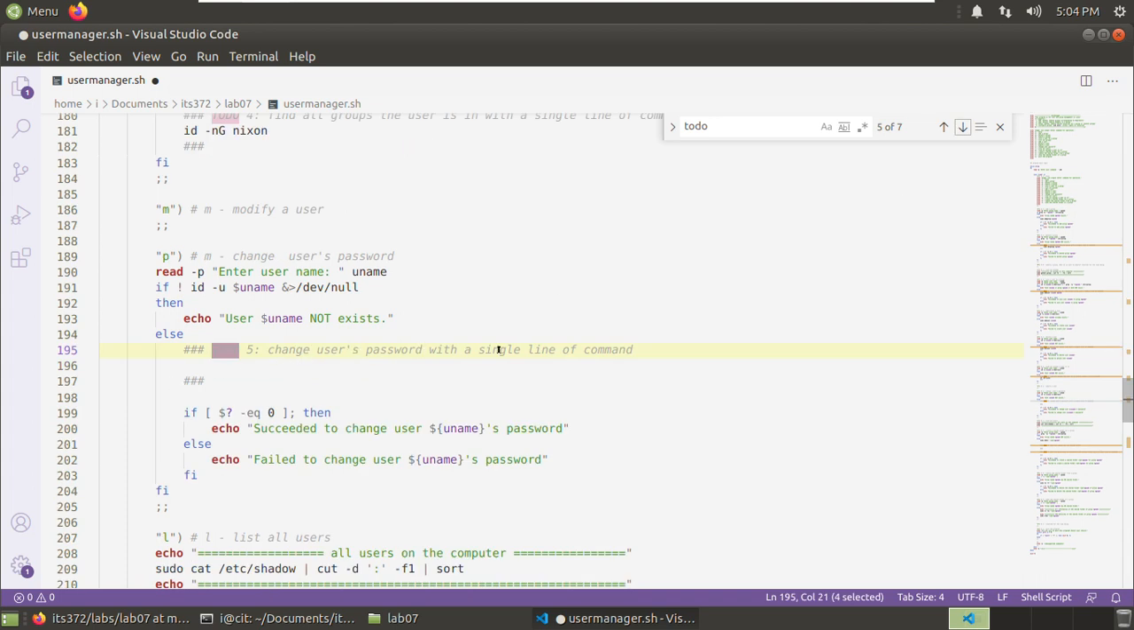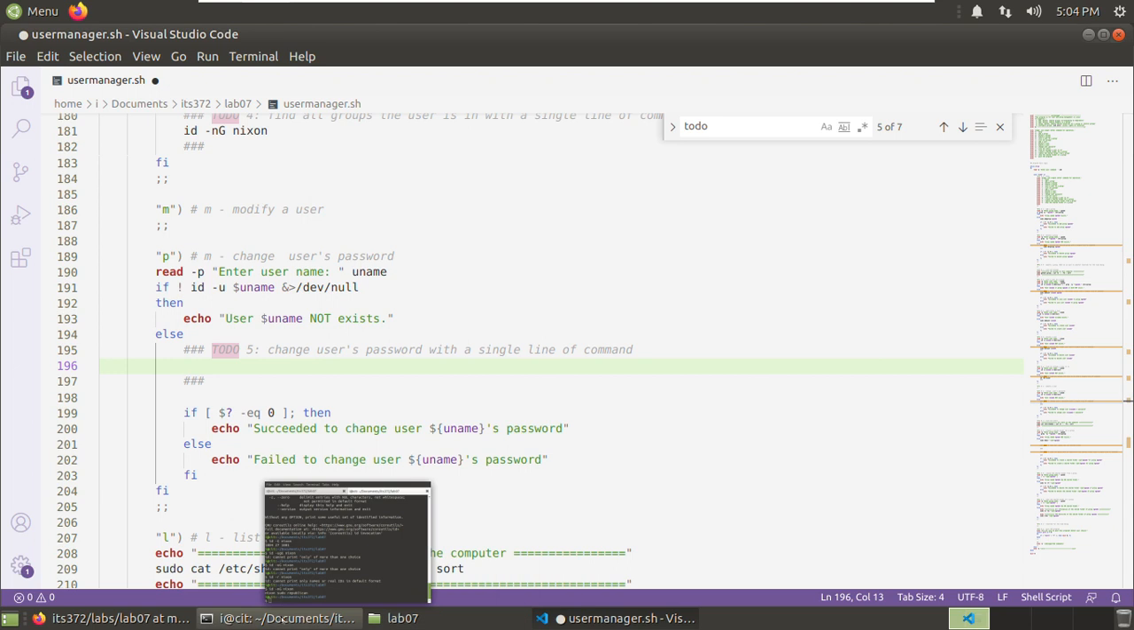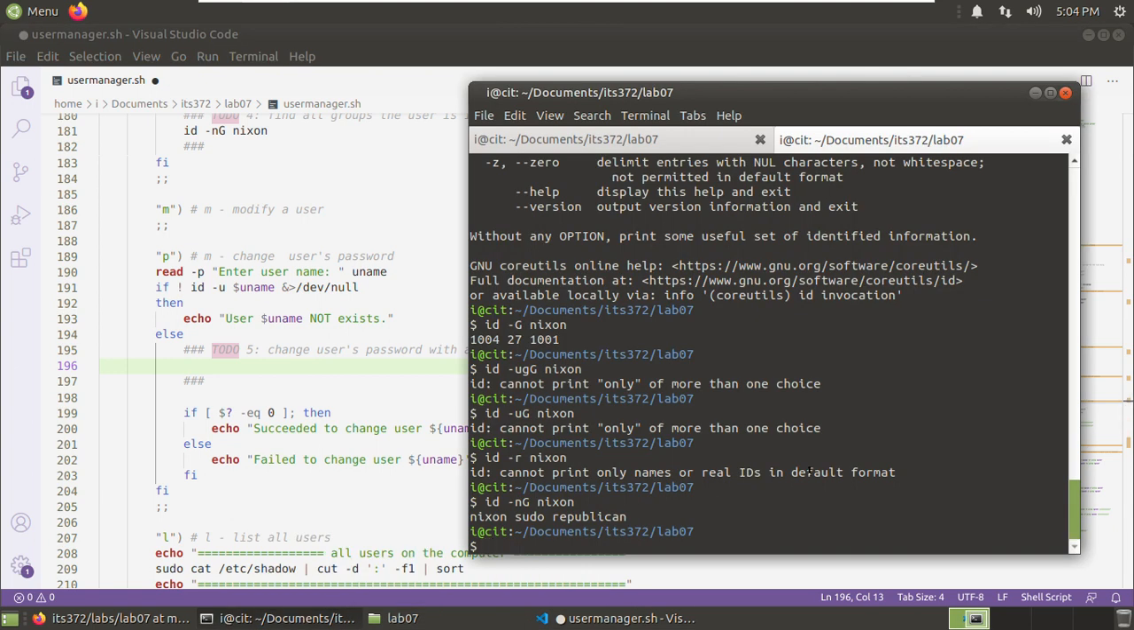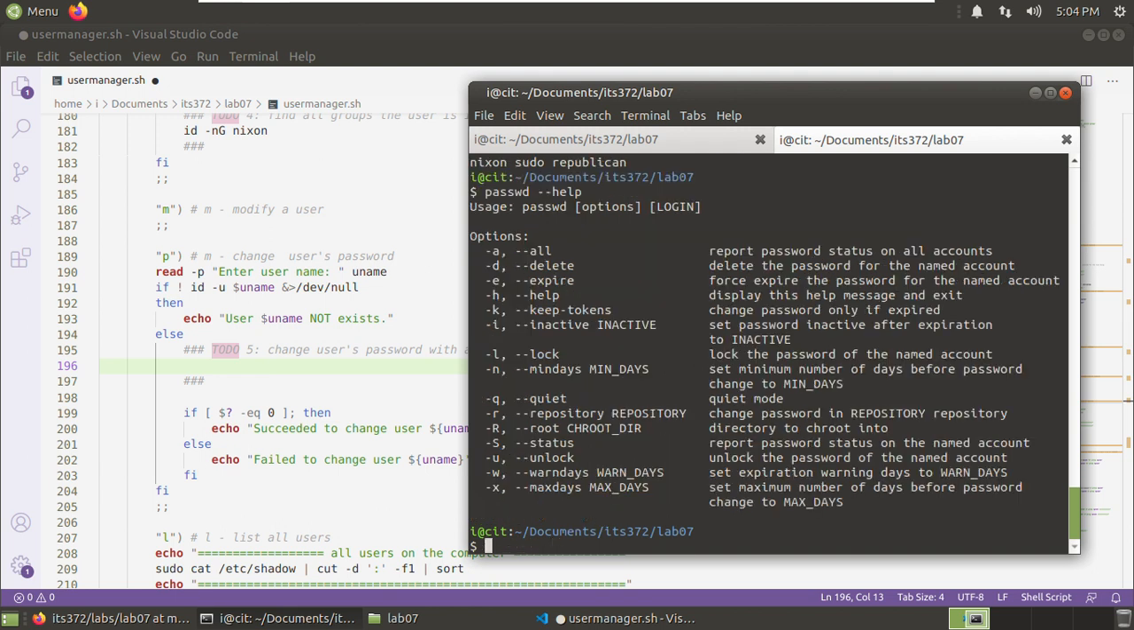To do five, change the user's password with a single line command, and the username is supplied. So how do we change the password? At the beginning, we saw a command called chpasswd, right? Actually, we can use this passwd to change the password of a user. Here you can see the passwd option, the login username. Then you can change the password for that user.